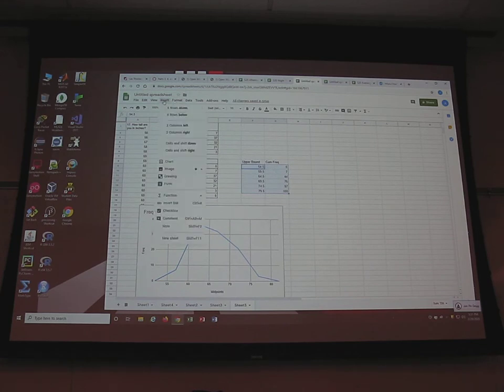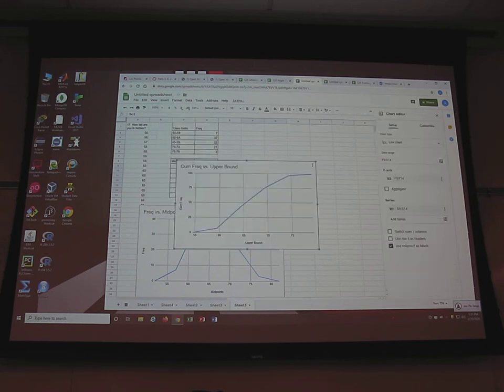Insert. Chart. And again, we want a line chart. Right? For the ogive. Because that's also a line chart. And then we have our nice little ogive here.